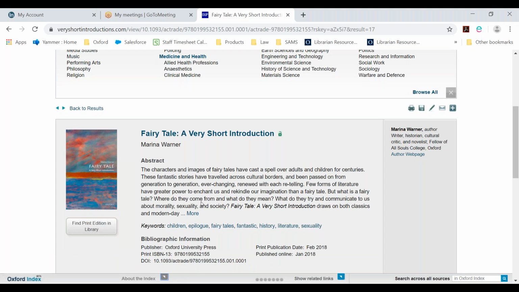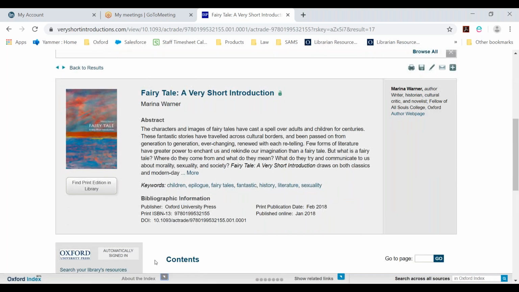There is also the option to find the print version of the book in your local library, if you prefer this. Additionally, you will notice the DOI, the Digital Object Identifier. This is a permanent link that enables users to consistently locate information online. Each book and individual chapters have unique DOIs.